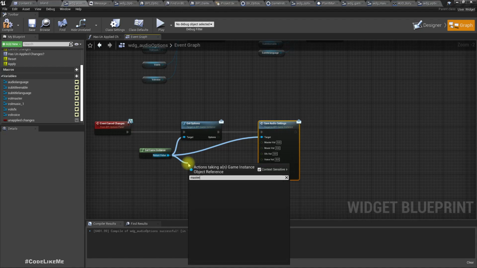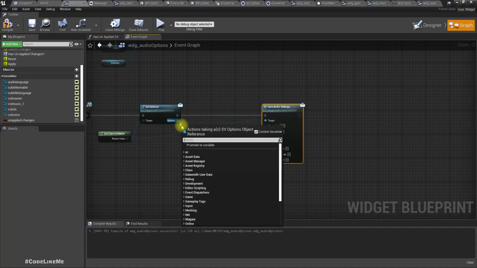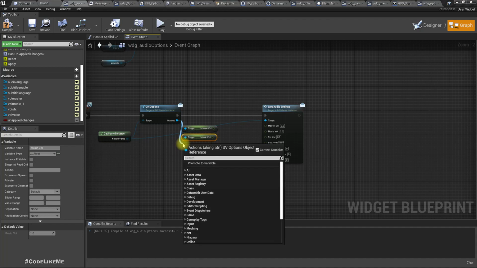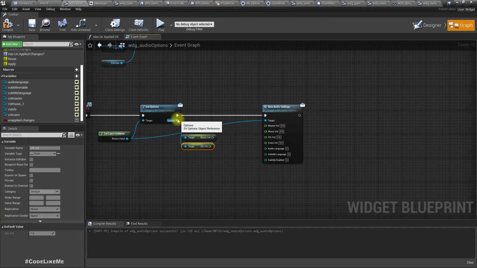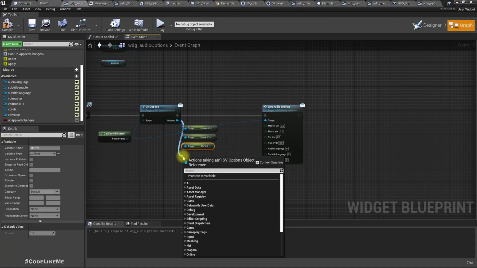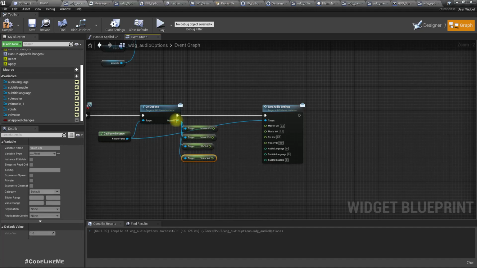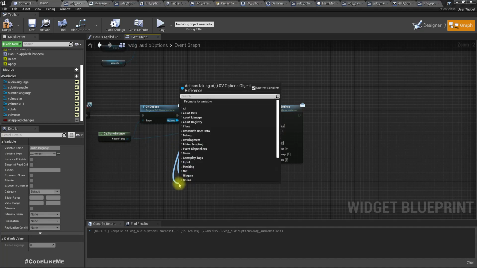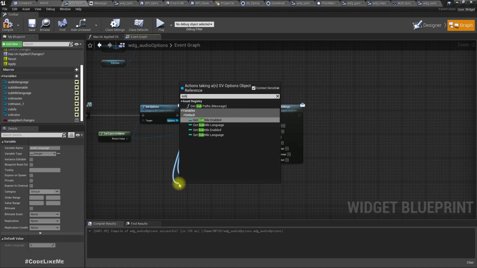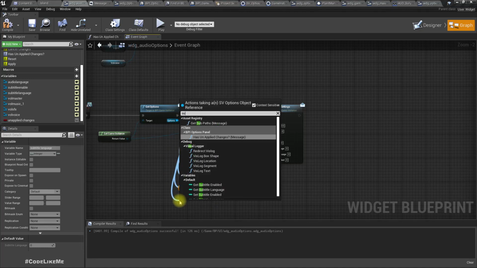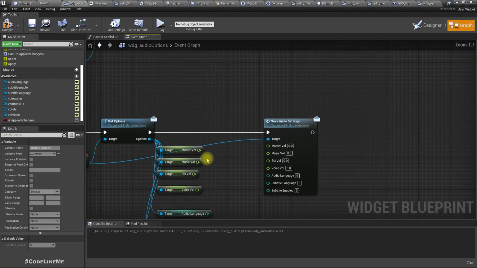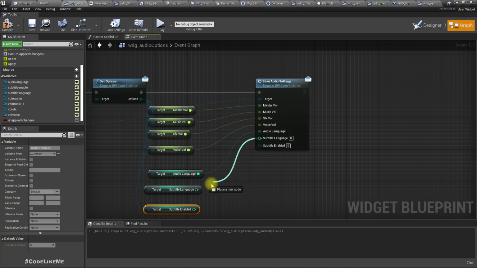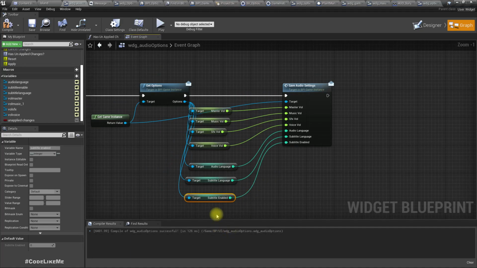So we have to get master, sorry, from here, master volume, music volume, SFX volume, voice, audio language, subtitle language, and subtitle enabled. Okay, we can just do that.